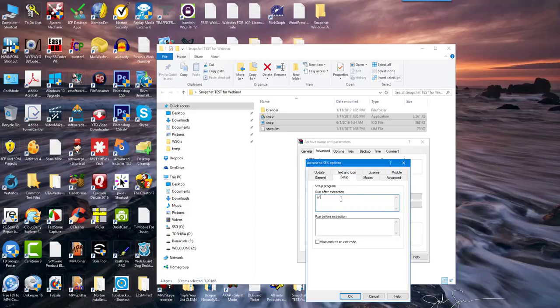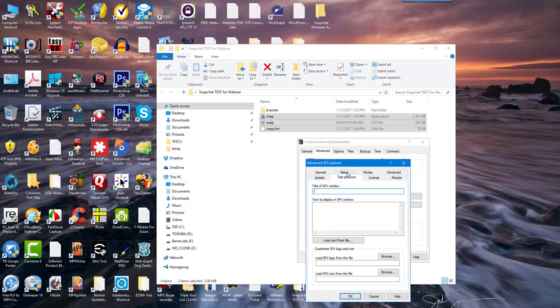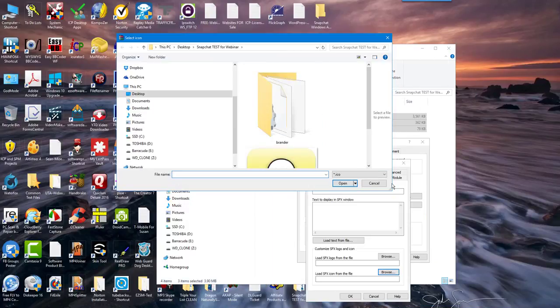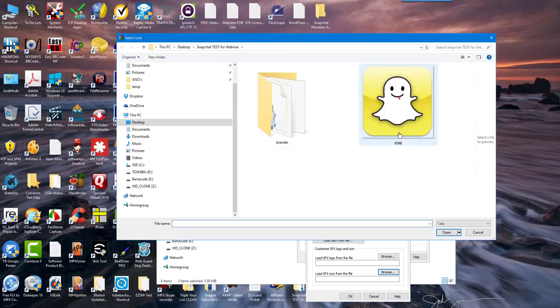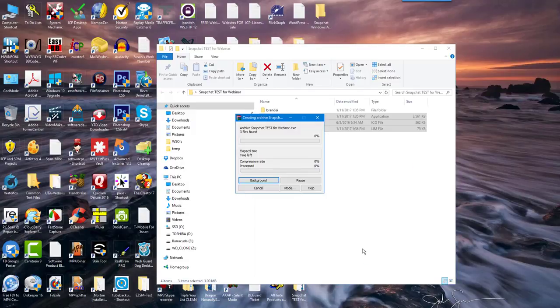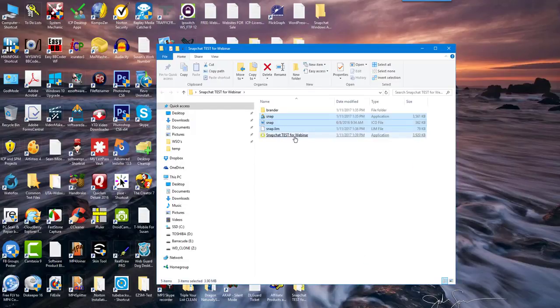Setup, I want to run snap. I'm going to run this executable first. We want modes, we want to check this unpack temporary folder and hide all. And then text and icon, we want to go to the browse button right here and find our icon, which is right here. And then click OK. And then click OK, and that will make our Snapchat test for webinar.